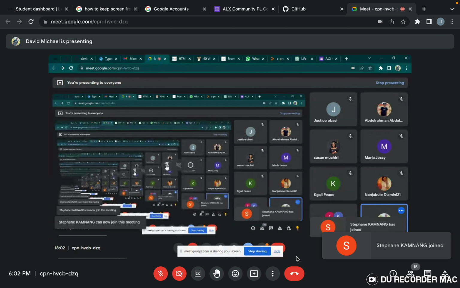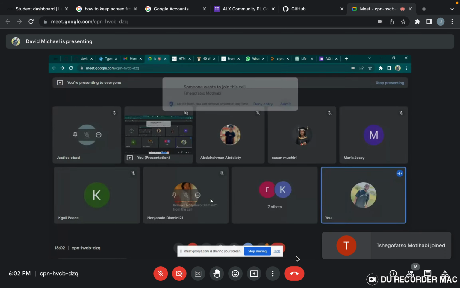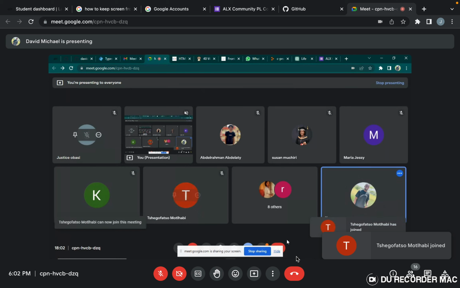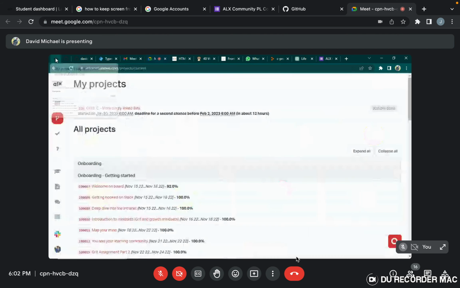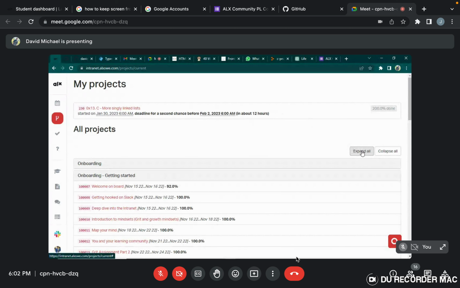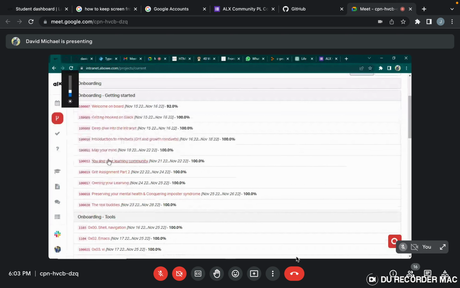Okay, so I want to believe you can see my screen now. Susan, please, can you see my screen? Yes, I can see it. Okay, good. That means everybody can see my screen. So let me just go to my project here. Expand this. I'll try to make this as short as possible so that those who just came back from work could rest. Students who just came back from classes also rest.